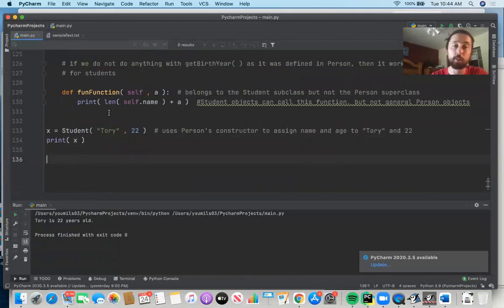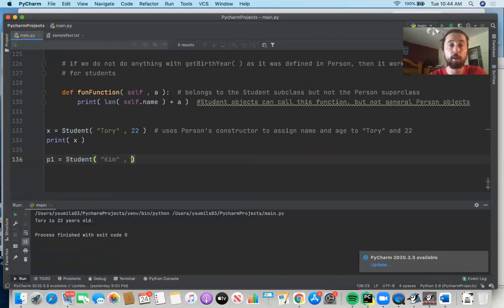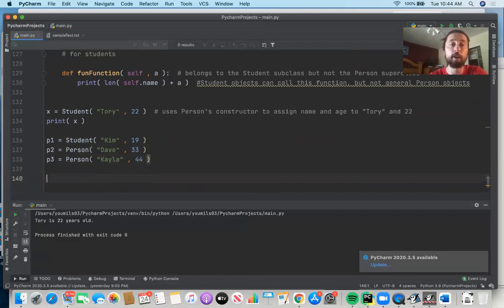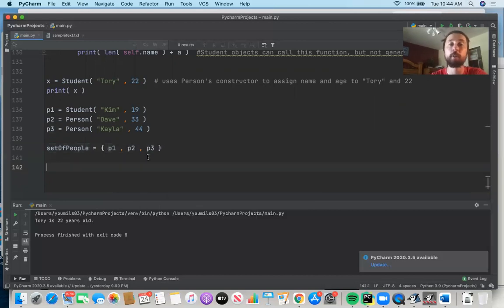Okay, we could have another example. What if we want to have a set of objects, right? So what if we want to say P1 equals Student of Kim and 19, and then we could say P2 equals Person of Dave and 33, and then we could say P3 equals Person of Kayla and 44, right? And then what we could do is have a set of people. We've studied sets and tuples and lists and dictionaries, and hopefully at this point you have no problem comparing and contrasting between them. But these are 3 distinct elements. There are obviously no duplicates in here.